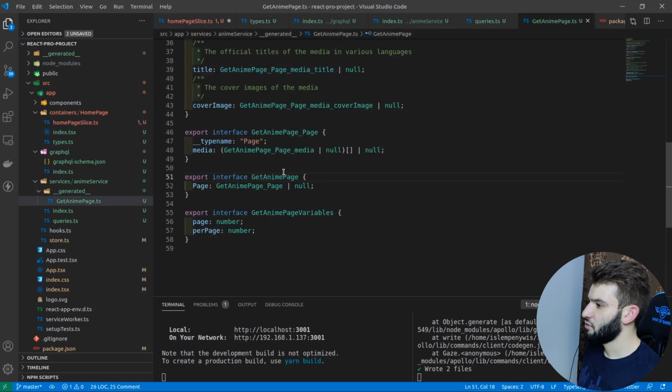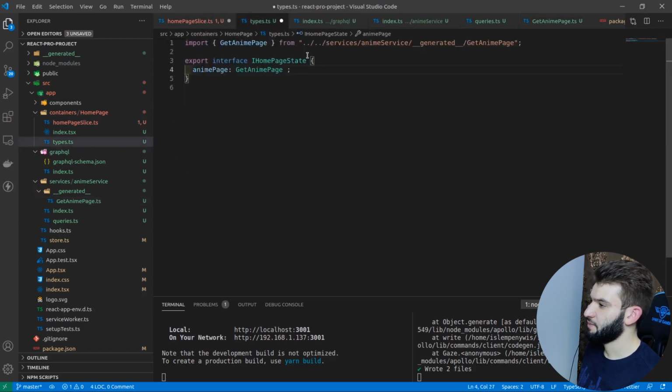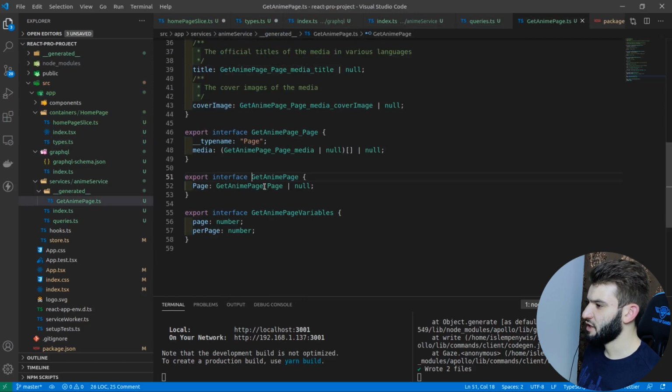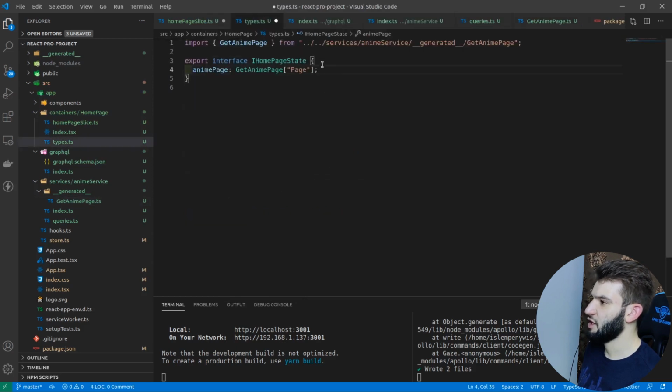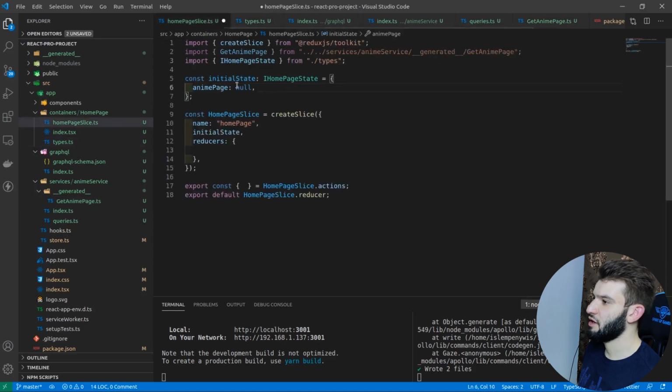Oh, yeah, I should do it like GetAnimePage, then Page, because that makes more sense, because we want to access the actual page. Okay, makes sense. So we are not accessing this one, because this one should make it either null or not, and this should work for us pretty well.